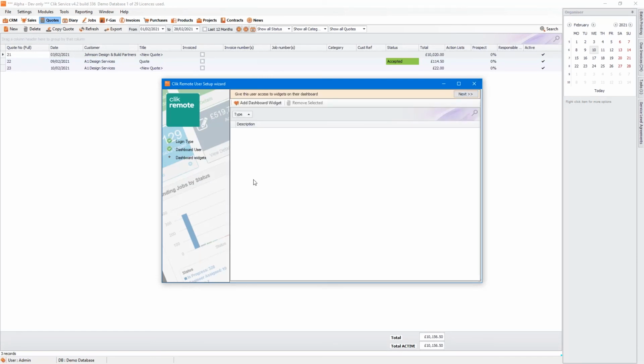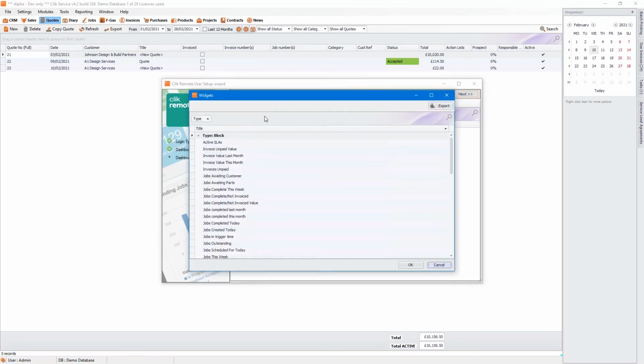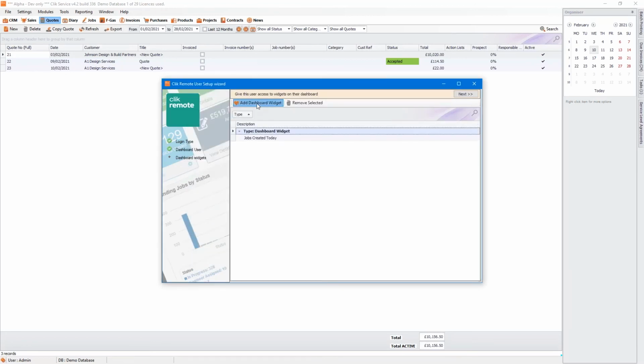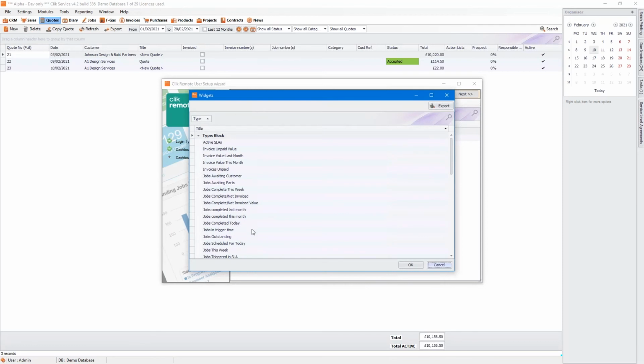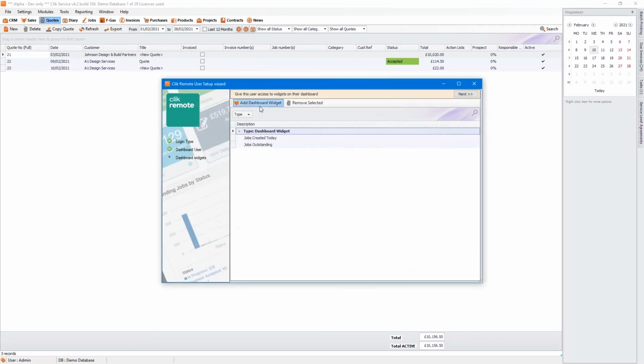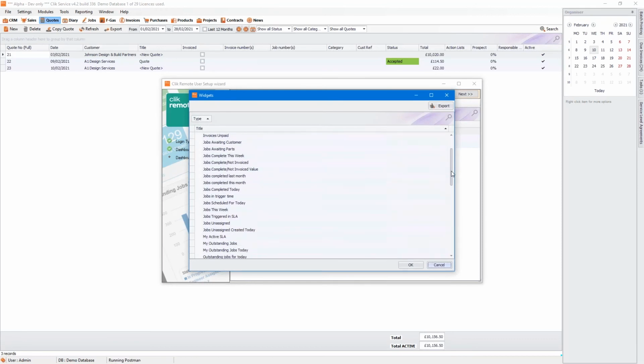I then will add the dashboard widgets that I want to be shown on my big screen. So internally in the office, this is how we envisage it to be used. We're going to click on add dashboard widget, and click on a few of the ones that we want. I'm going to click on a couple, and then I'm actually going to create one as well. So if we do jobs created today, for example, I'll click on add the dashboard widget again, and it might be jobs outstanding. These are counter widgets. These are just going to have a widget on them.